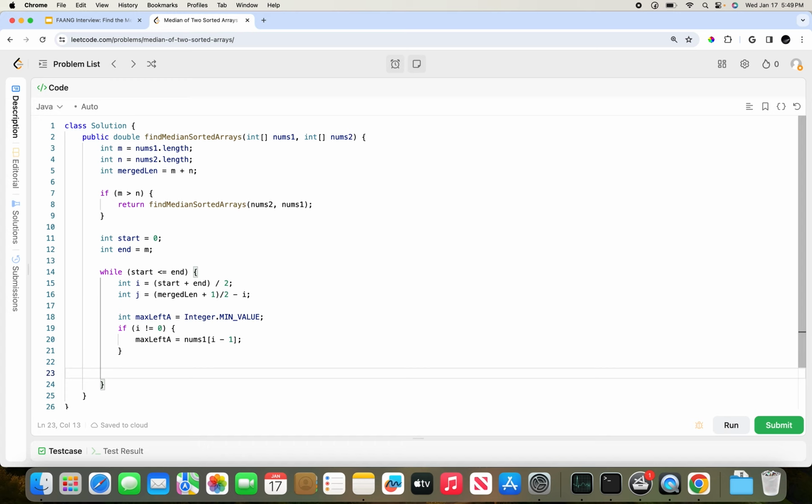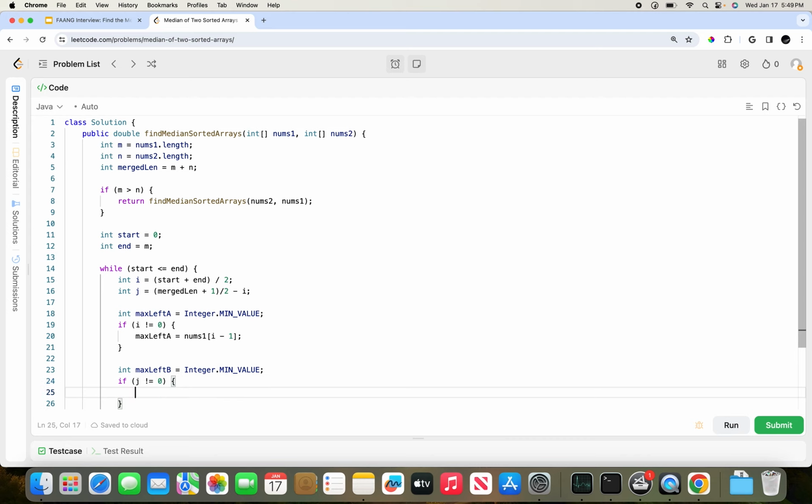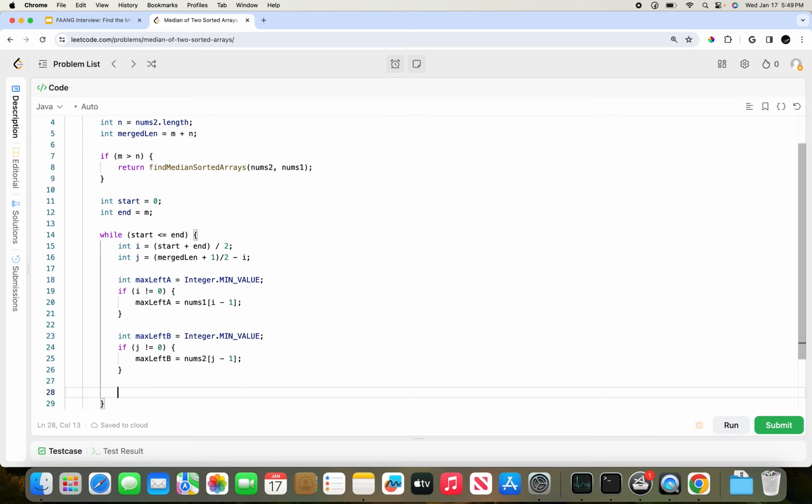So now the second possibility for the maximum value of the left half: max left b equals Integer.MIN_VALUE. And then we have to handle the edge case in which j equals 0. So if j is not equal to 0, then max left b is going to be nums2 at index j minus 1.